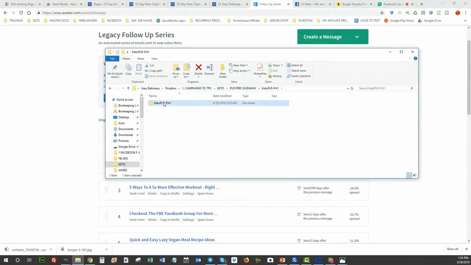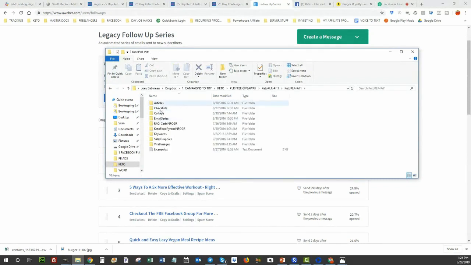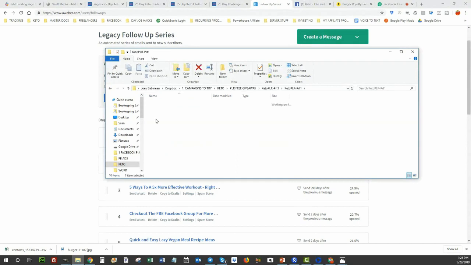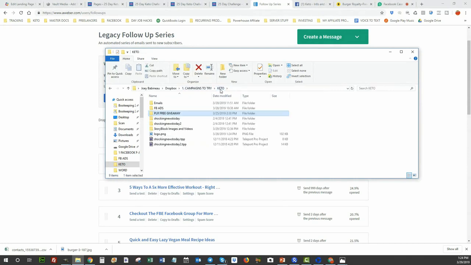I got, first part is a bunch of articles, a whole bunch of email series, FAQs, everything I can put into emails later on. And they even have an email series here, okay? So I can come in here and I can just use the emails that I already bought, okay? They also have more than that. They have videos and stuff like that.